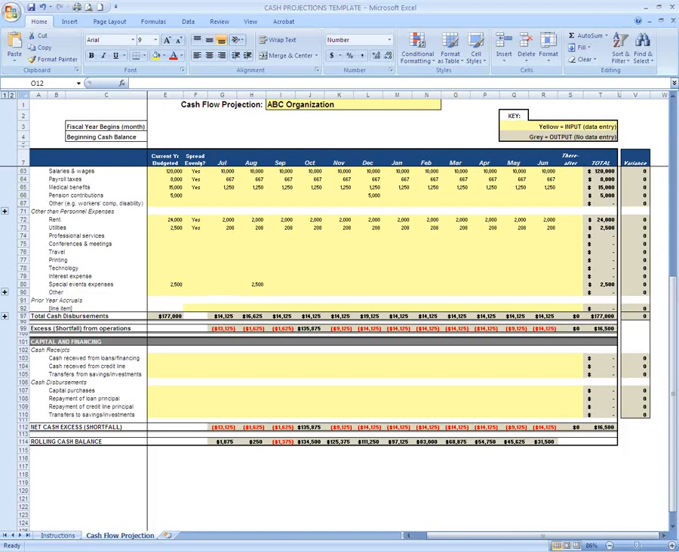And that, again, is how you can get a sense of any upcoming challenges or issues that you might need to address before they become a cash management crisis. So again, that's in general how you can use this tool for planning and monitoring your organization's cash position over the course of the year.